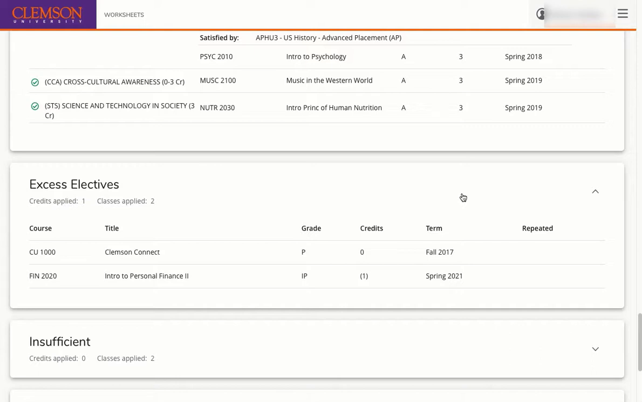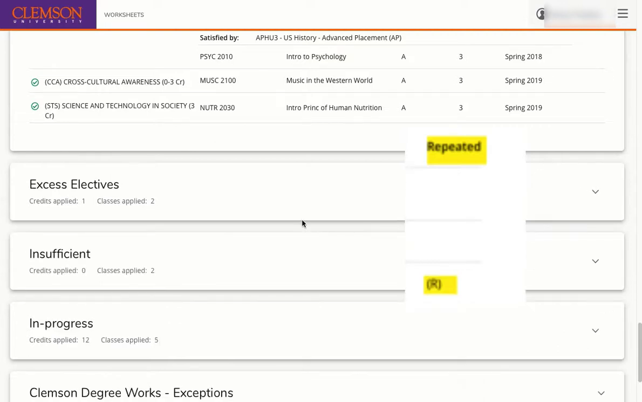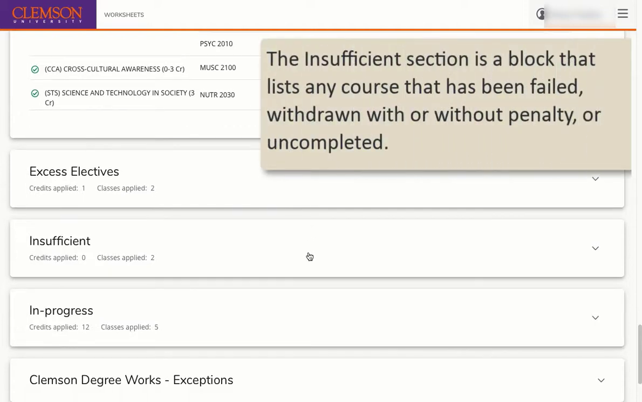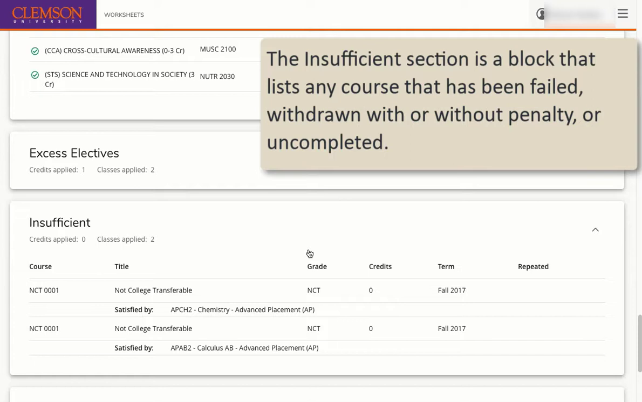Again, this will also show any previously taken courses as well as any in progress. If any course has been repeated, there is a repeat section in all of the blocks, and it will display with an R, which looks something like this. The insufficient section is a block that lists any course that has been failed, withdrawn from, with or without penalty, or uncompleted.